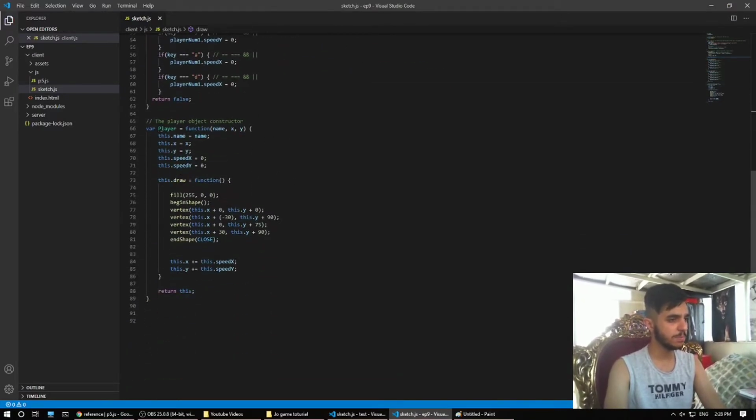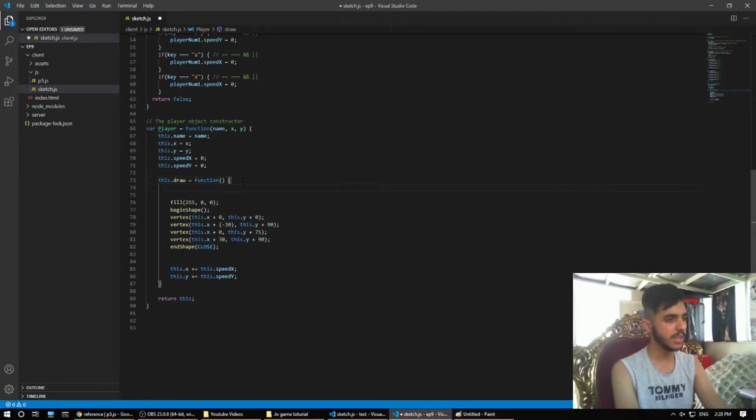And let's go to the player constructor, the draw method of our player object. In the draw method, I'm going to calculate the angle between the location of the player, which is the middle of the screen, and the mouse. How do we do that? We simply create a variable called angle and set it equal to atan2, which is already made by p5.js.